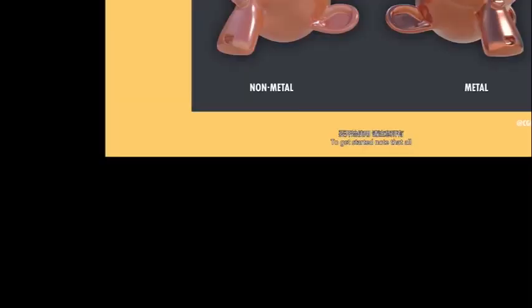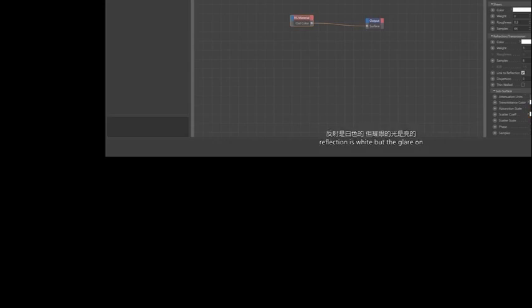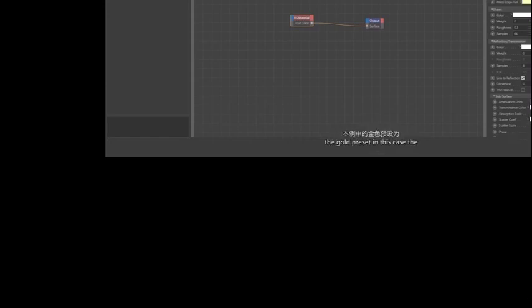To get started, note that all materials are divided into conductors, metals, and dielectrics: water, glass, wood, plastic, and so on. This is important to get a realistic result, since the reflections of dielectrics is always white. For example, I will choose the plastic preset. We can see that the color of the reflection is white, but the glare on metals is always metal colored. For example, I will choose the gold preset. In this case, the glare is golden. In the future, we will go back to the distinction between metals and dielectrics. Now let's talk about it in more detail.